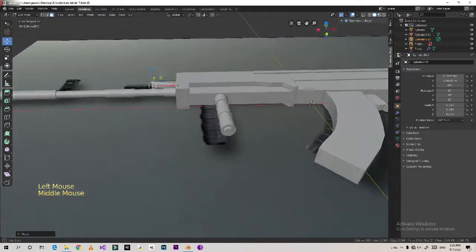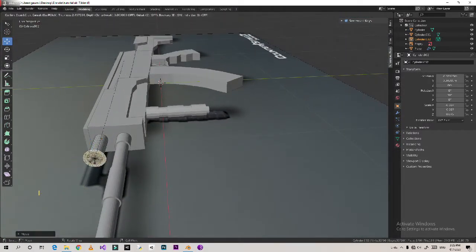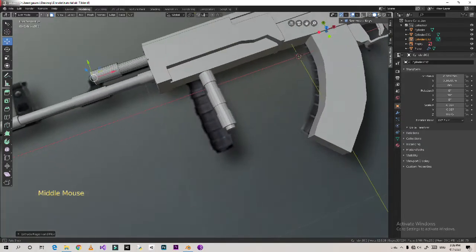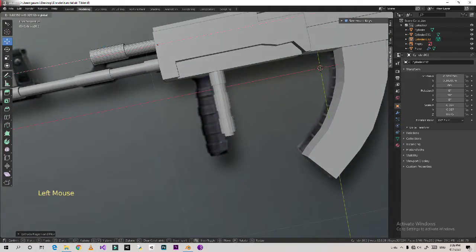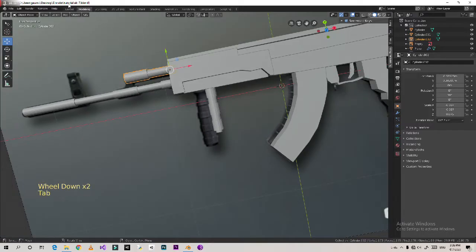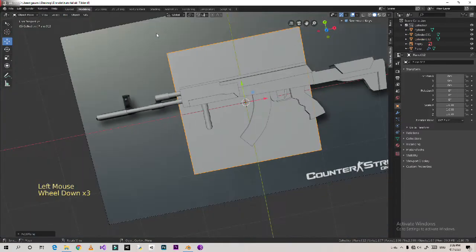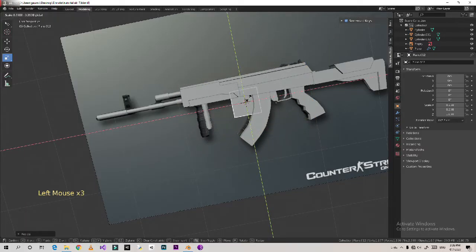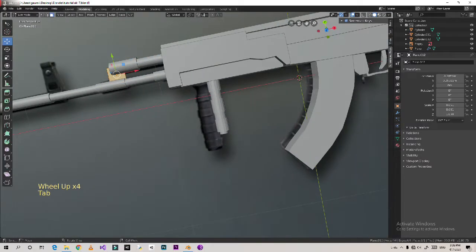Now press I and press E. Now Tab mode and add a plane and resize it. Decrease the size and drag and drop here. Tab mode. Select one vertex.